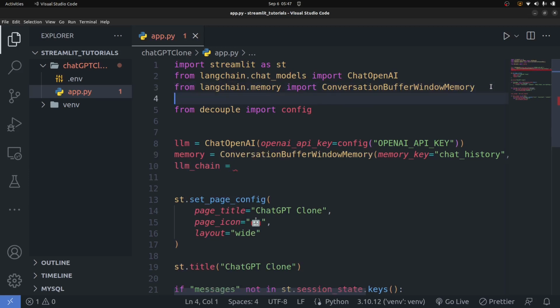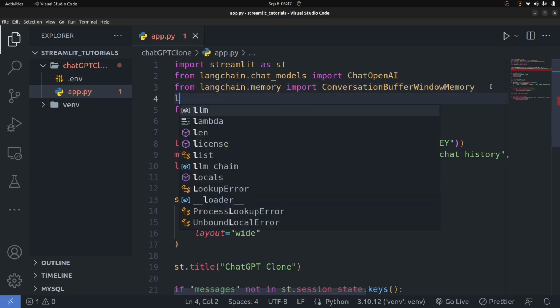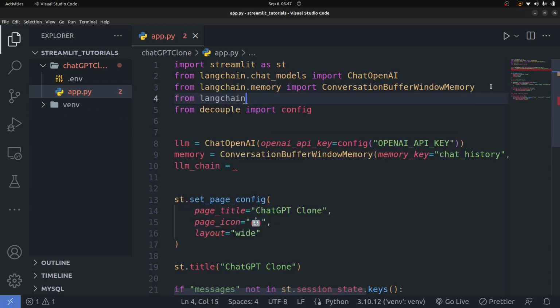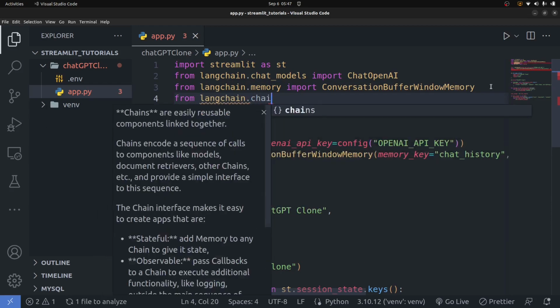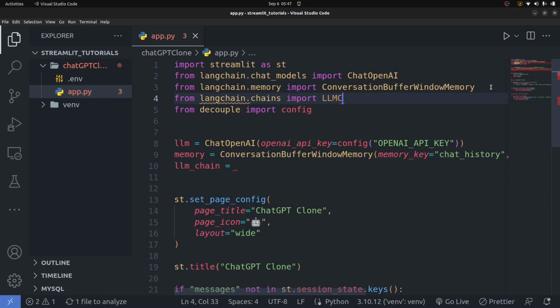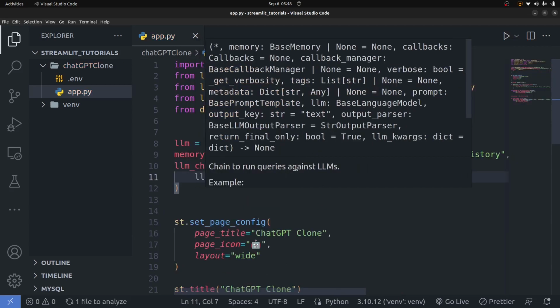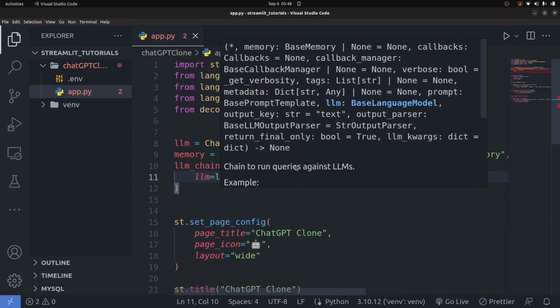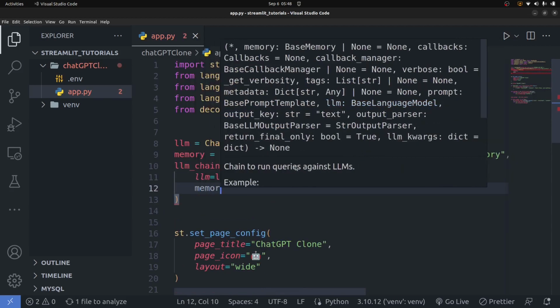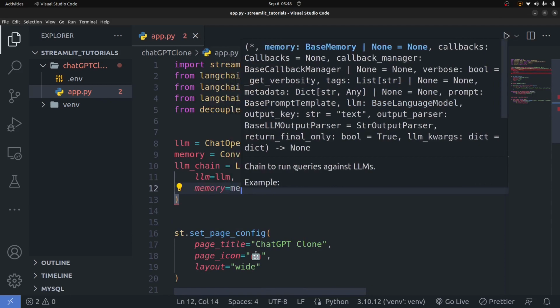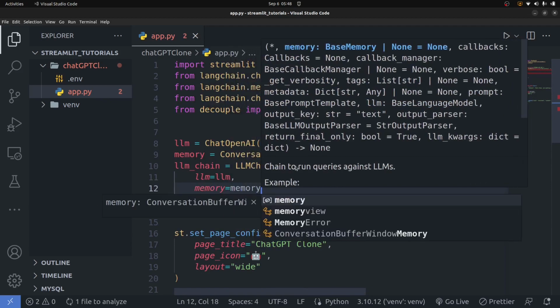So I'm going to go ahead and import a couple of things more. I'm going to say from langchain.chains, I'm going to import the LLMChain, just like that, and I'm going to go here and say LLMChain, and I'm going to pass in a couple of things. I'm going to say llm, and it's going to be equal to the LLM that we have. I'm going to pass in memory, which is also equal to the memory that we created. Now we need to pass in a prompt.